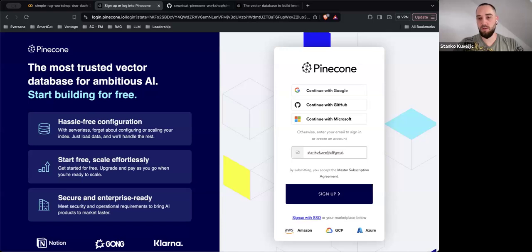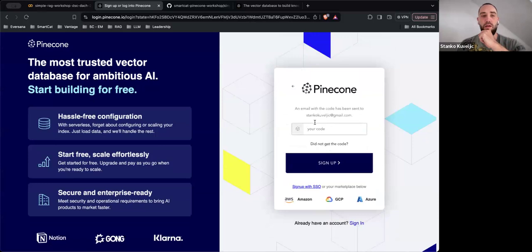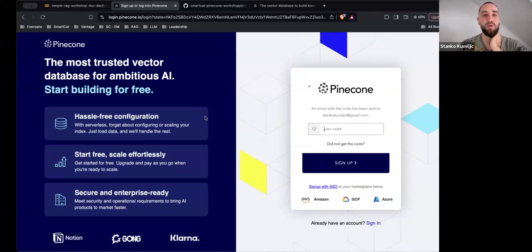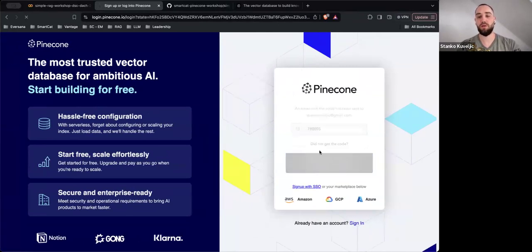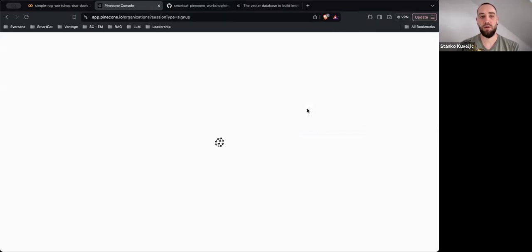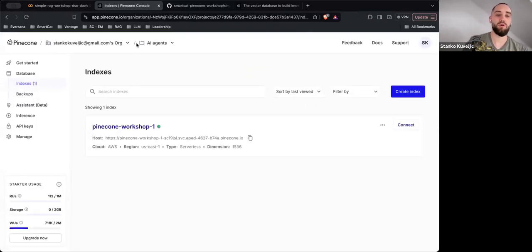Type your email. And in a few moments, you will receive the code that you need to paste here. And it will log you in.